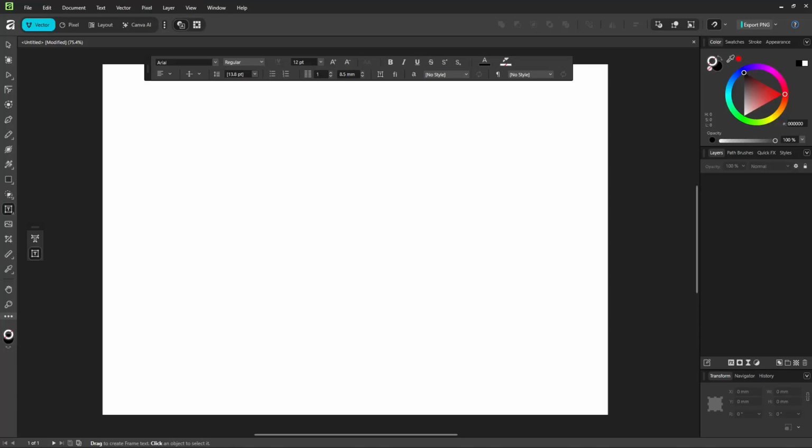In today's video, I'm going to teach you how to center text in Affinity Photo. This comprehensive guide will walk you through each step, ensuring your text is perfectly aligned, whether you're working inside a text box or directly on your canvas. Now, let's dive right in.